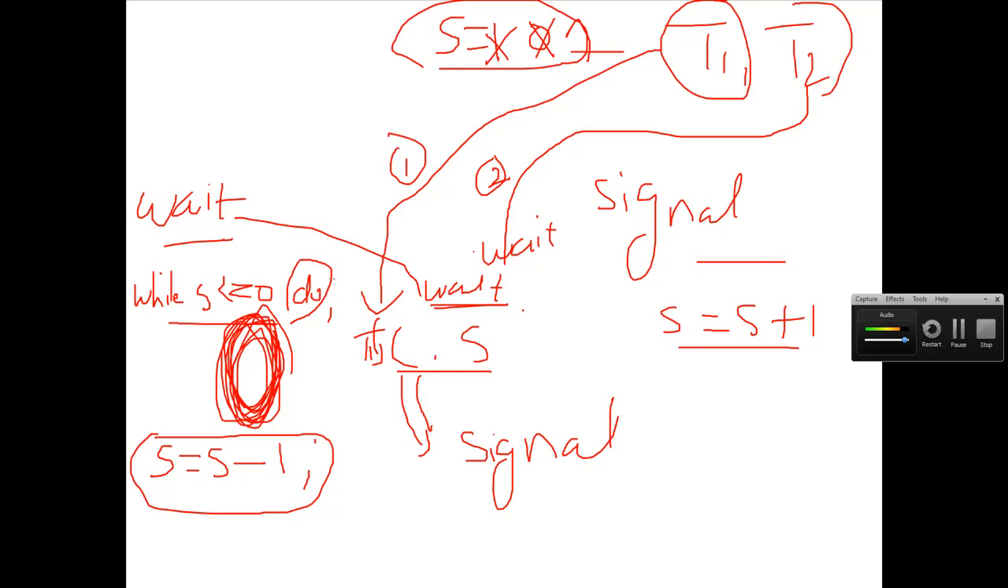Clear? So for example, when T1 goes to the critical section, it calls the wait method, which changes the value from 1 to 0, and it goes to the critical section. When T2 comes, the value is 0, so it is stuck in the while loop. It is not allowed to go into the critical section. Now T1, which is in the critical section, will come out to the exit section. It will call the signal method. The value of s will increase to 1.